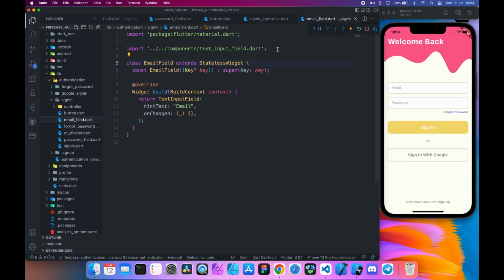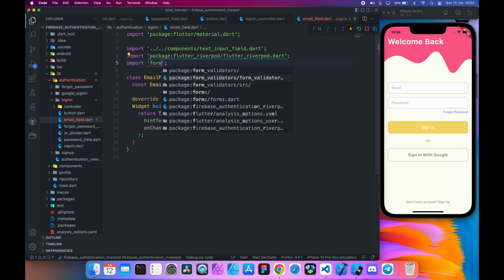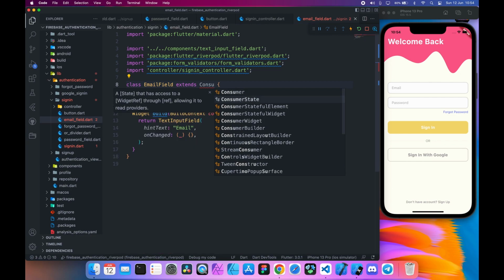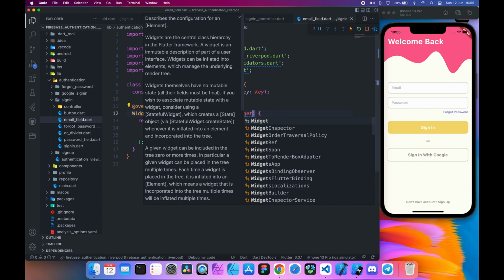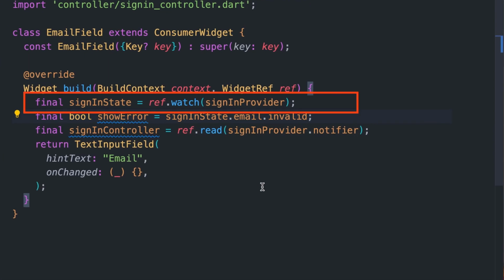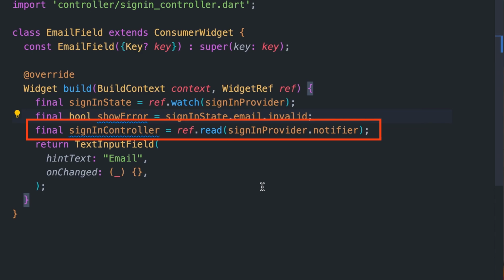Open email field.dart, import Flutter Riverpod, sign in controller and form validators. Change stateless widget to consumer widget and add ref parameter to build method. First, we need to get sign in state, so use the watch method on ref and pass sign in provider. Then get email status from signinState.email.invalid and store it in a variable called showError. Finally, get sign in controller. Use ref.read and pass sign in provider.notifier.